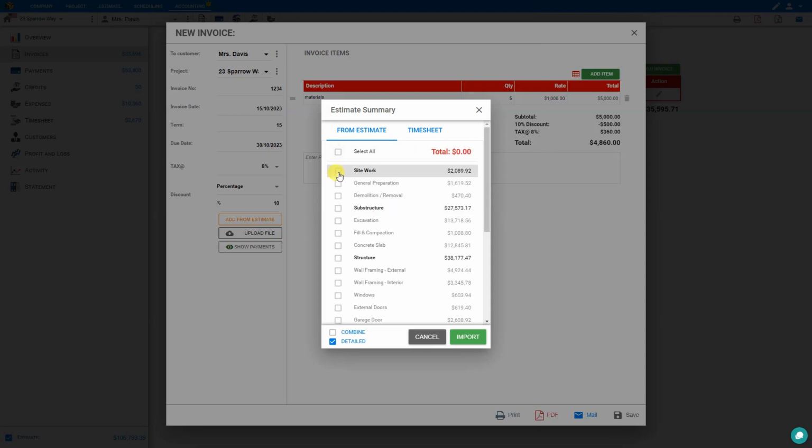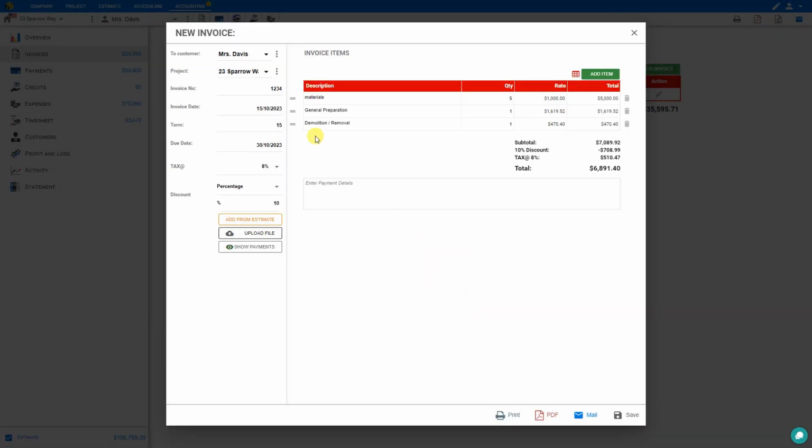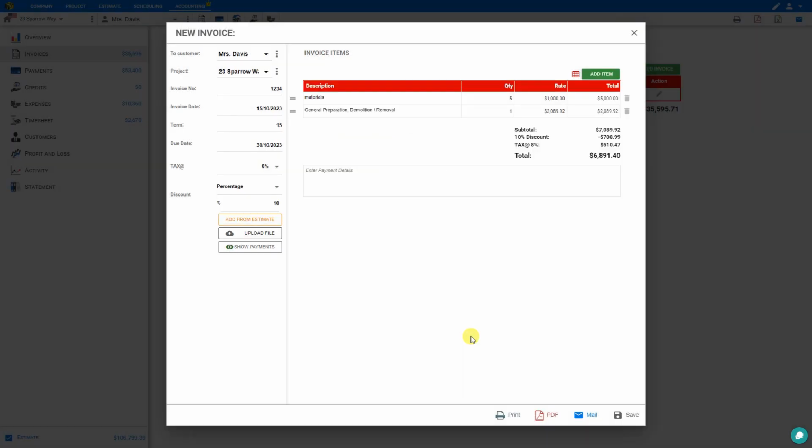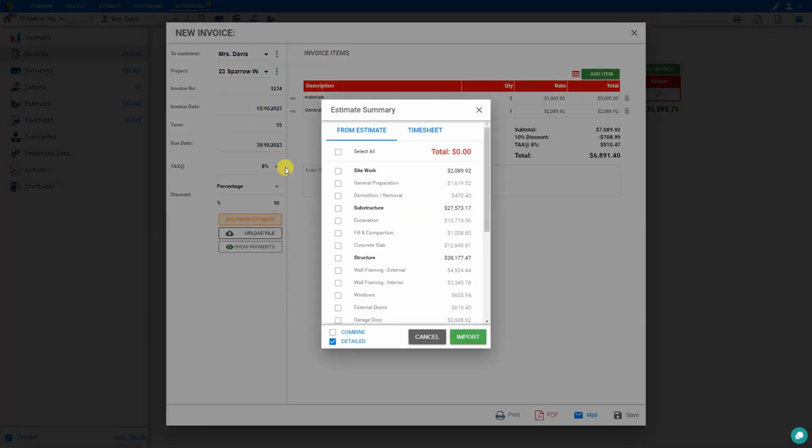In this case, we're only going to be invoicing for the site work. So let's go ahead and import that into our invoice. And each of the tasks have been individually itemized here, the general preparation and the demolition removal. But we don't really want to itemize each of the tasks, so let's remove these and go back to Add from Estimate, and we'll select Site Work, and this time we'll combine all these tasks into one invoice item by selecting the checkbox for Combine, and then click Import. And now we have one invoice item for general preparation and demolition removal combined. And we can do that for each of these subcategories if we wish.